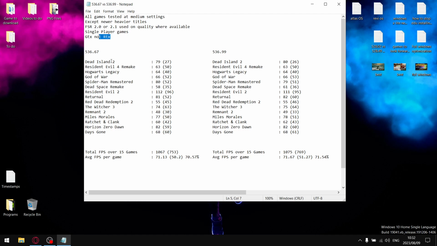So let's just start with the older driver, 536.67. I wasn't a major fan of this driver. It didn't have terrible performance, but it wasn't great as well. When I add up all the average FPSs over 15 games, my total FPS was 1,067 divided by 15, and my average FPS per game is 71.13.